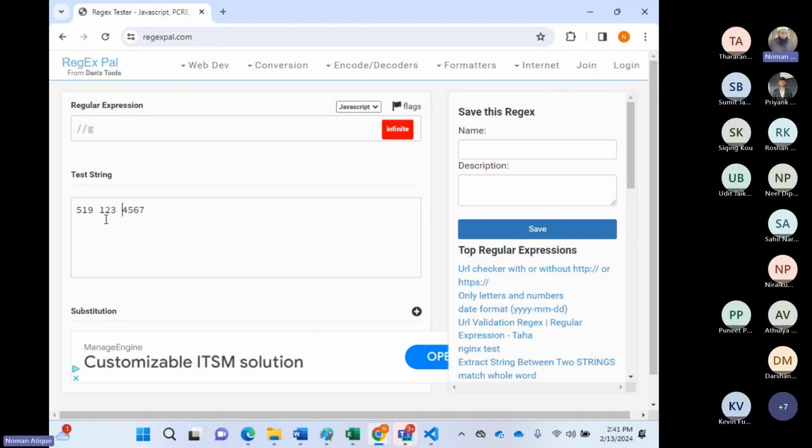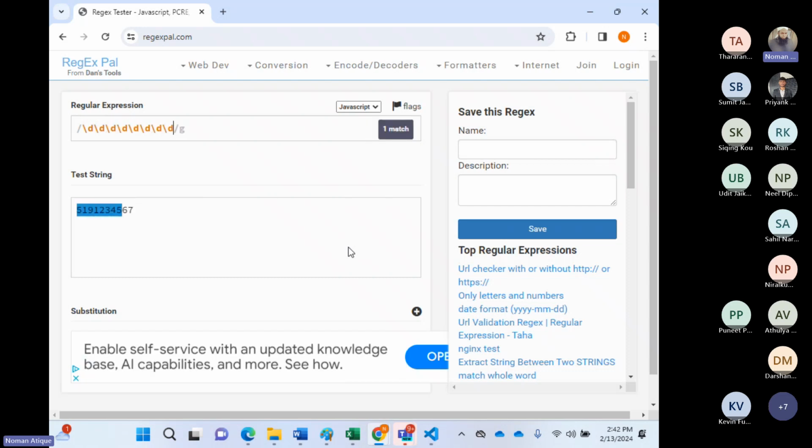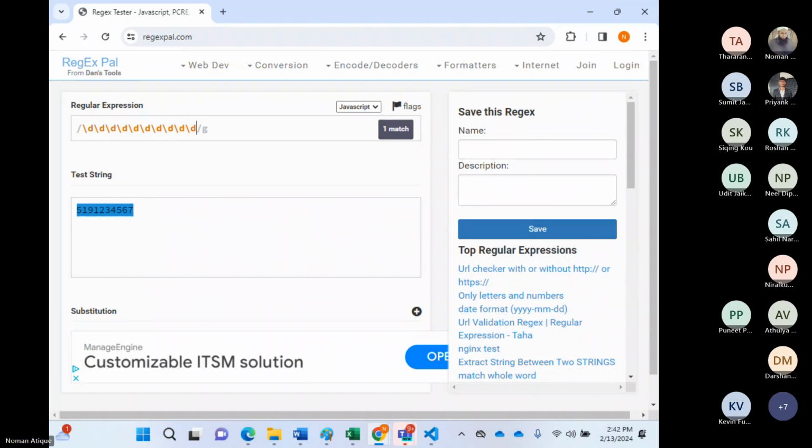First of all, I'll write the very simple one. I can write my number like this: 519-123-4567. Do you guys know that? And how to write a regular expression for that? I'll write \d, any digit, 2, 3, 4, 5, 6, 7, 8, 9, 10. Do you guys understand? If I write this regular expression, it would recognize 10 digits. Do you guys make sense of it? It will recognize 10 digits. Is that making sense? Okay, looks good.